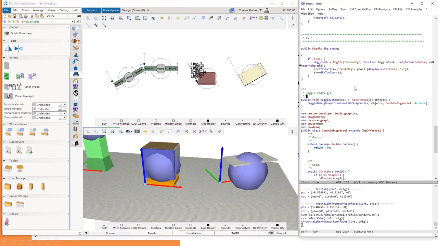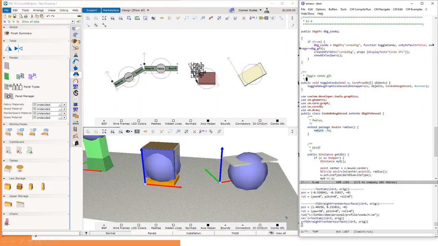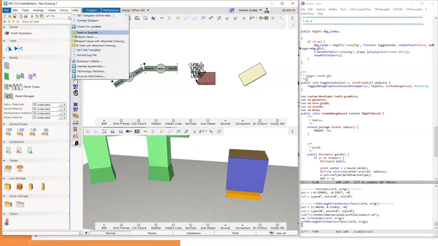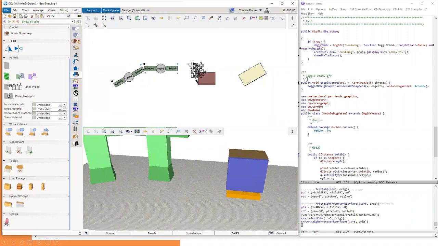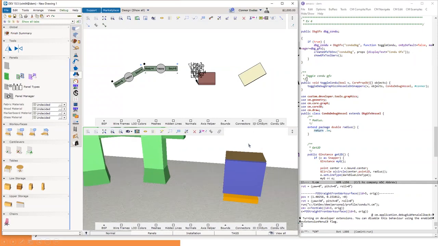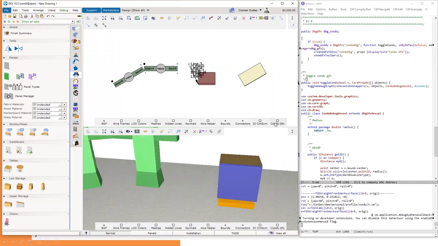So hopefully it's not that hard to implement. That's the dream, to add your own graphics if you want. You can toggle them on and off just like the rest of the graphics. And if you hide your toolbars and you show them again, once they're registered, they're always going to be there. And so I always have this condo graphics item.